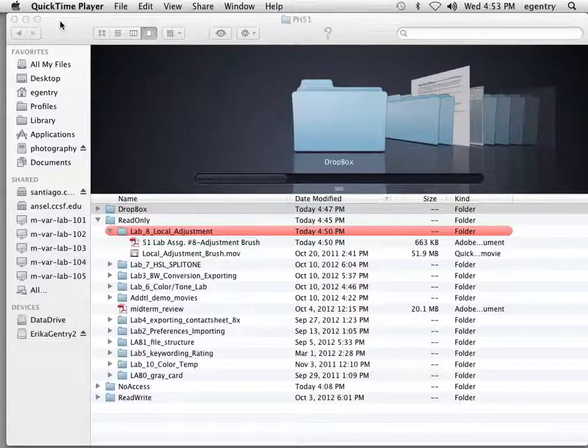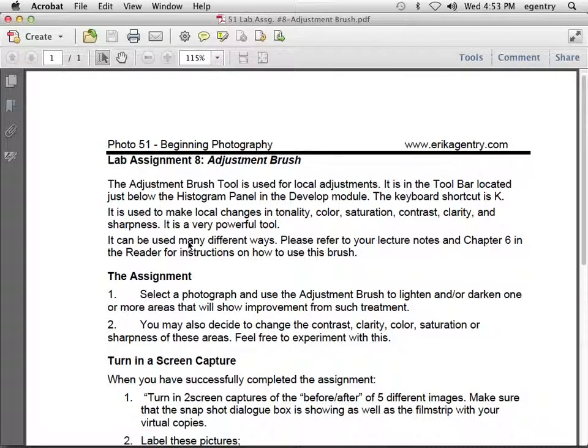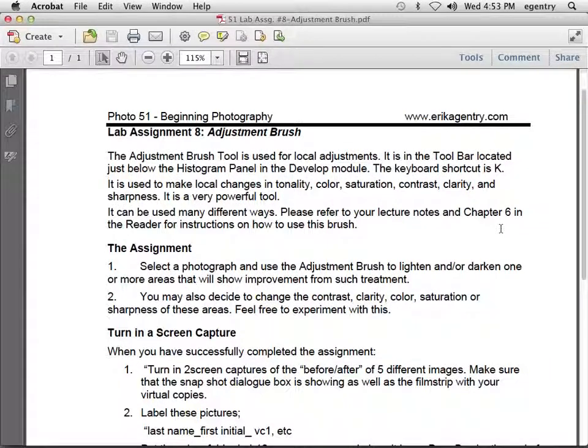Lab 8, using the local adjustments in Lightroom, particularly the adjustment brush. Lab 8 is located on the server, and if we read through the lab, we see that the adjustment brush tool is used for local adjustments, so you should have this open also and looking at it or looking up here on screen with me.